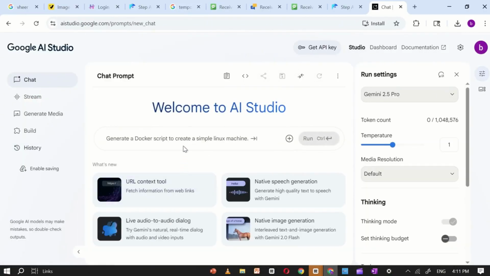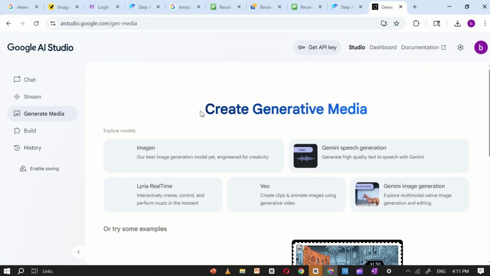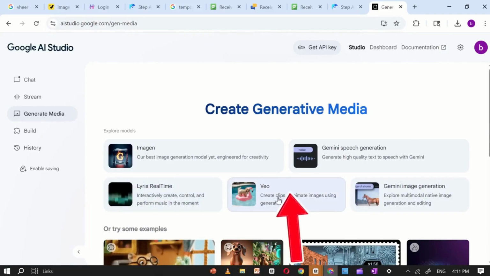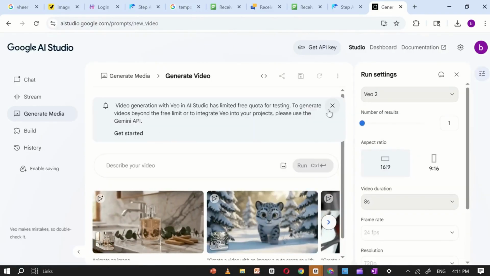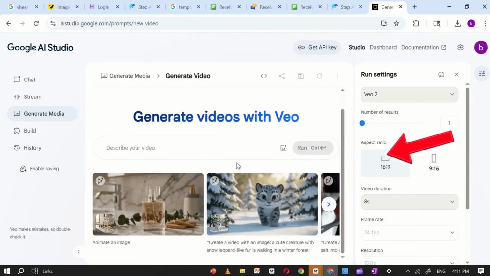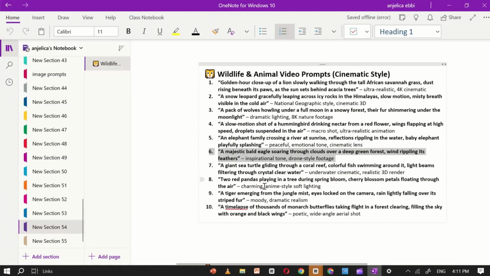Once you're on the site, look at the left-hand menu and click on the Generate Media option. Here, you'll see several AI tools such as image generation, speech generation, and VO. Click on the VO option to begin creating AI videos. Make sure to set the video size to 16:9, which is ideal for most video platforms.